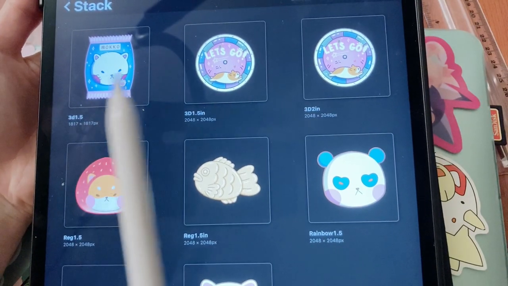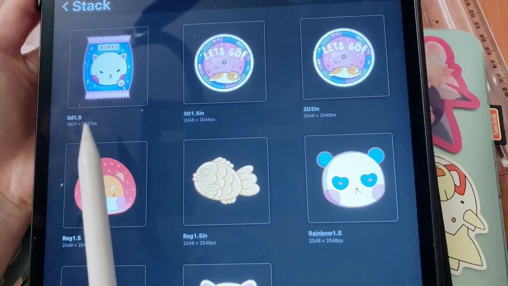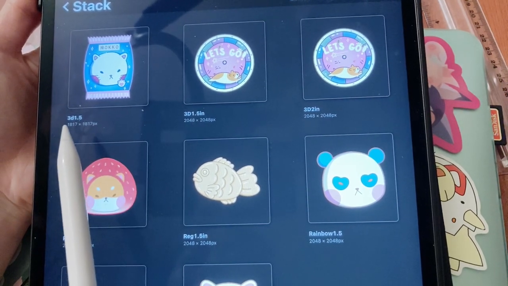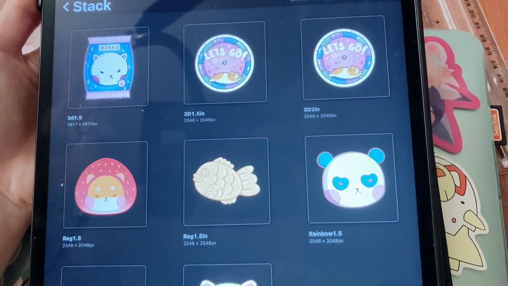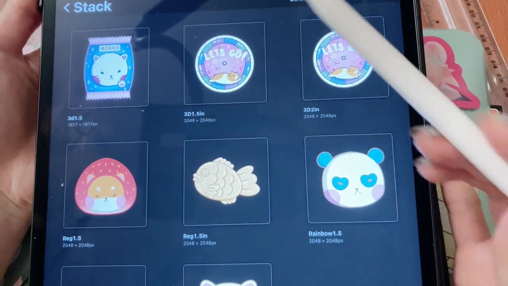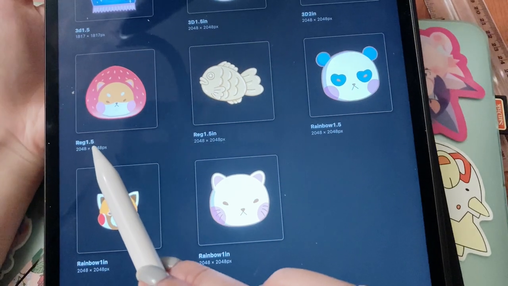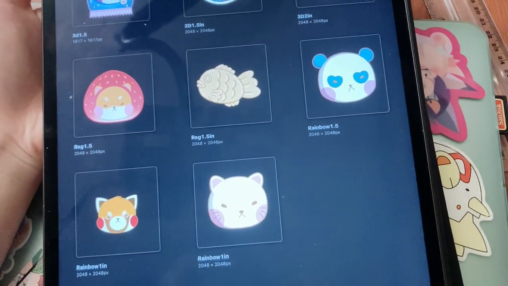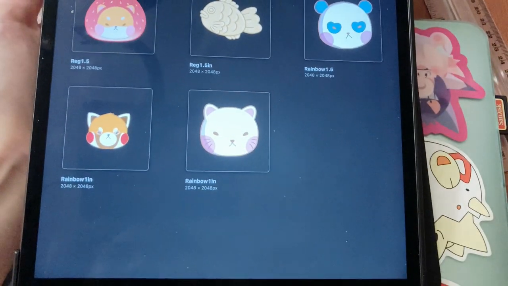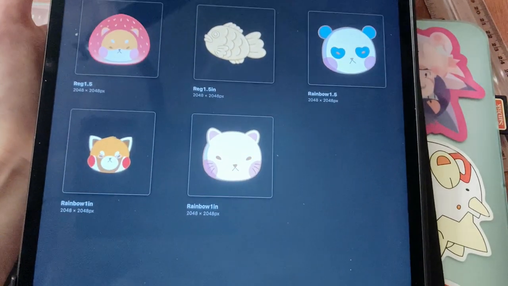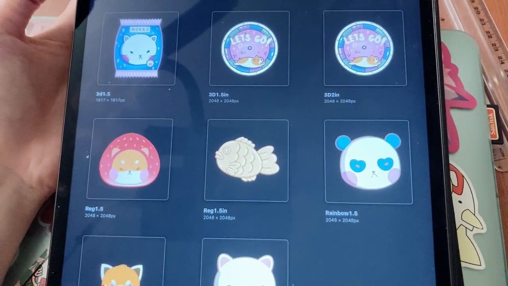So I named them according to the type of acrylic and the size that I want them to be. This one is the 3D acrylic in 1.5 inches. This is also 3D 1.5 inches. This is 3D in 2 inches. This is the regular acrylic in 1.5. Same. This is the rainbow acrylic in 1.5. And these two are the rainbow acrylics in 1 inch. And I think 1 inch is the minimum size. It's the smallest size you can get on Vograce.